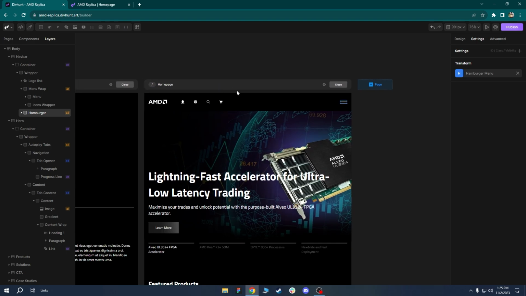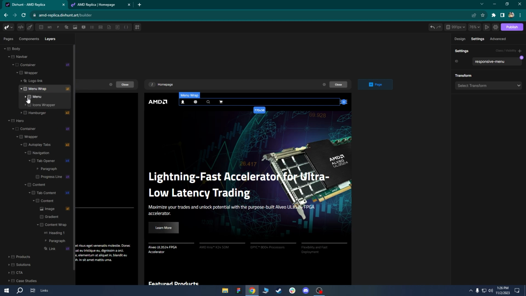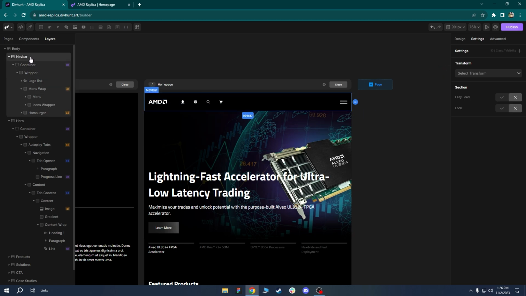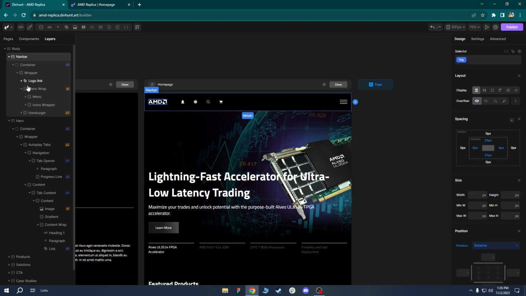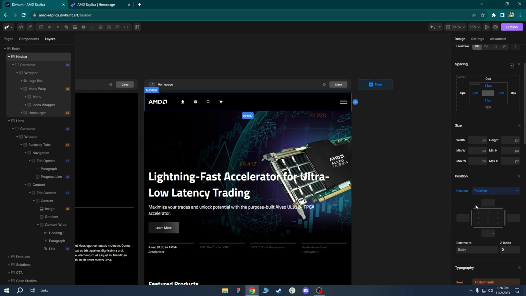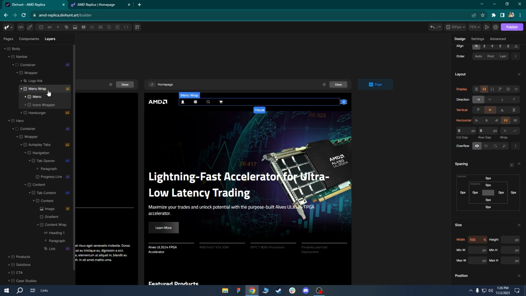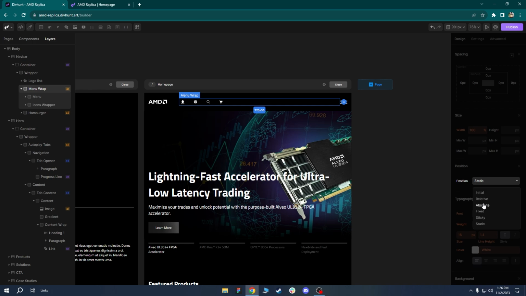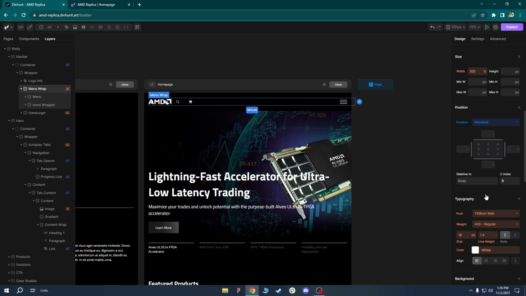Now we need to style our menu. What I'm going to do here is select my menu wrap, and I want it to be right underneath my navbar. So I'm going to make sure that my navbar is relative, because I'm going to set my menu to be absolute, and as you can see, it's relative by default. So let's select our menu wrap. Now I'm going to make it absolute, so let's do that really quickly. And I want it to be at the top.